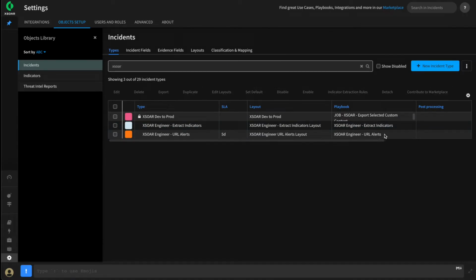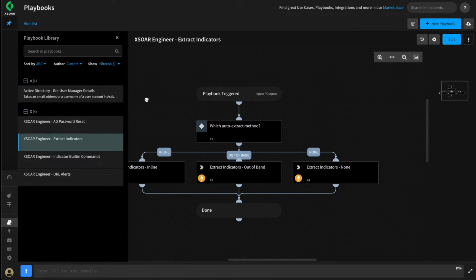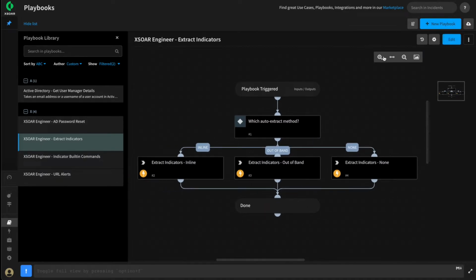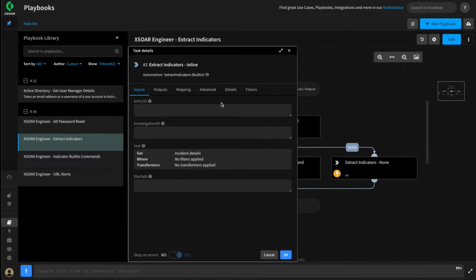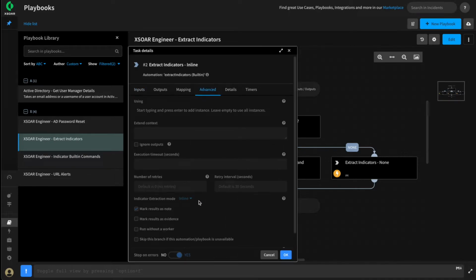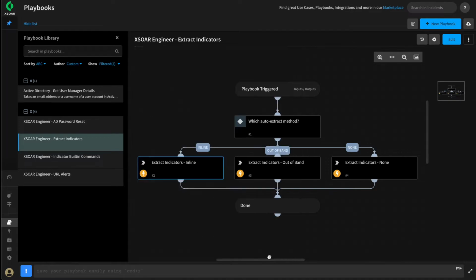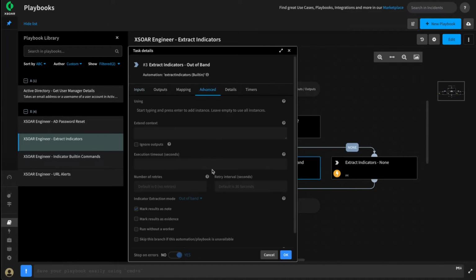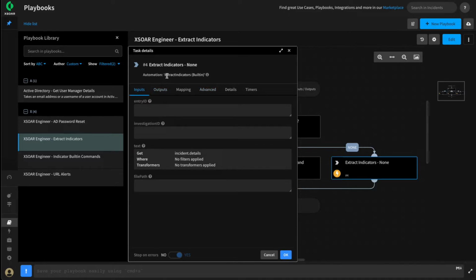If we take a look at the playbook for this particular incident type, pivoting to our playbooks library, and we have our extract indicators, we have 3 tasks within this particular playbook. One of them will extract indicators using inline auto extract. In this case, we've set under the advanced tab for it to be inline. The others will do out of band. And then lastly, we'll do no extraction. And all of them will run the extract indicators built-in command, extracting indicators from the incident details field.